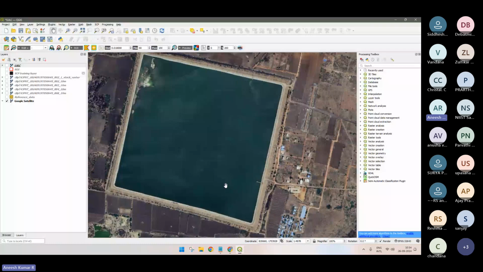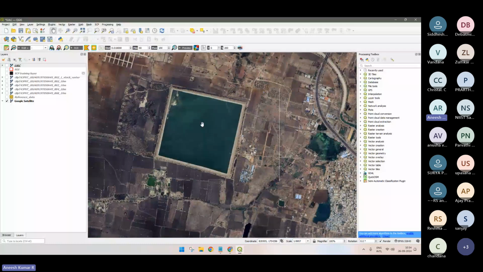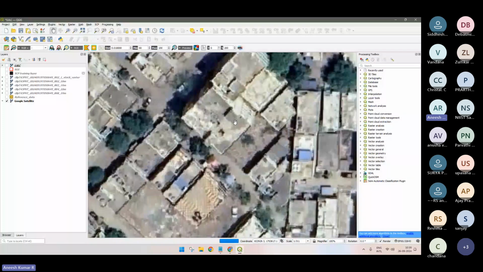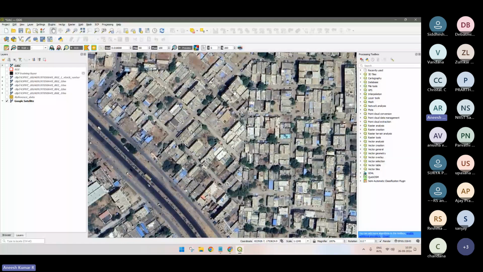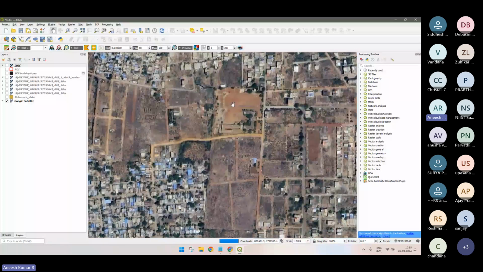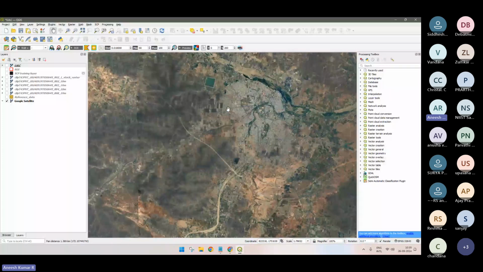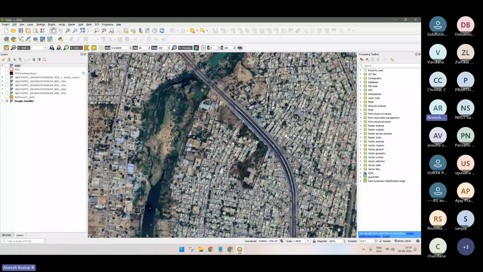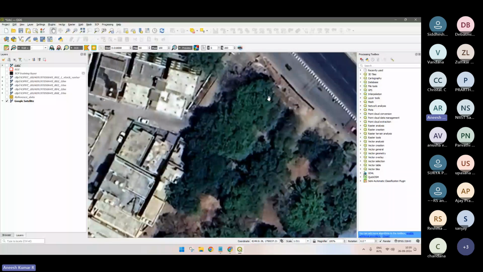Here a water body is present. When you come to here, you can see that it is a building, so this is built-up. This is the ground truth at this point. When you come here, you can see this is an open ground. This is the ground truth, or the reference data. Somewhere else, let's say at this point, yes, it is vegetation. That is the ground truth here.